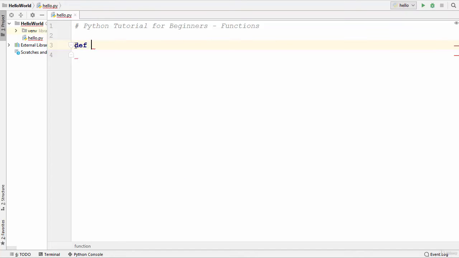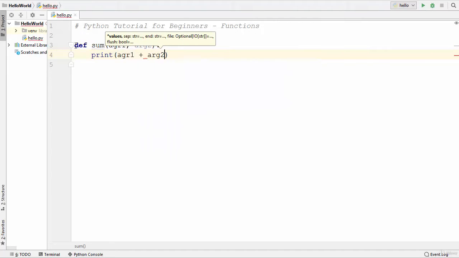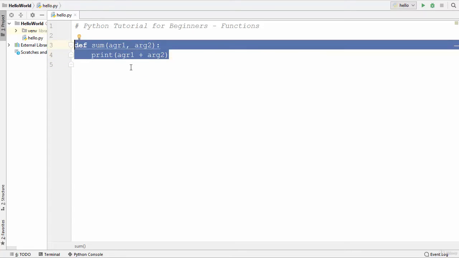So let's take an example of a function and let's see how we can define a real life function. I'm going to define a very simple function which is going to add two values. I'm going to name it sum, and for example it takes two values, let's say arg1 and arg2, and then after the colon I want to add these two values. So I can just write print here, and then I can write arg1 plus arg2. So this is a very simple function which takes two arguments, adds these two arguments and prints them. This is how you declare a user-defined function.